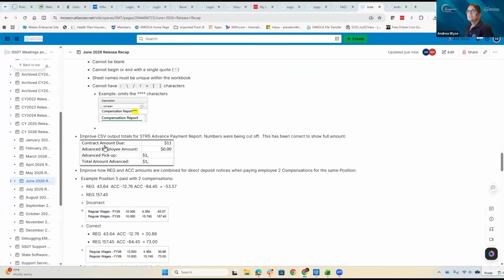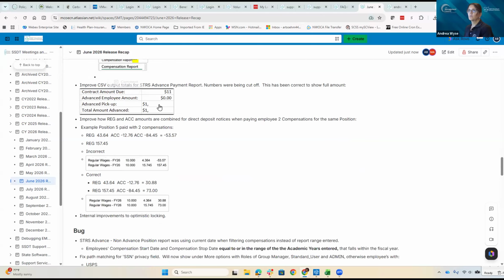The next thing is to improve the CSV output totals for the STRS Advanced Payment Report. Districts that use this for balancing noticed that the numbers were being cut off. They were just showing one and then nothing, even though it might have been 1 million something or 100,000. So that has been corrected. Now it's going to show the full numbers that it should. This is what it was looking like before, but now it will show the exact number.